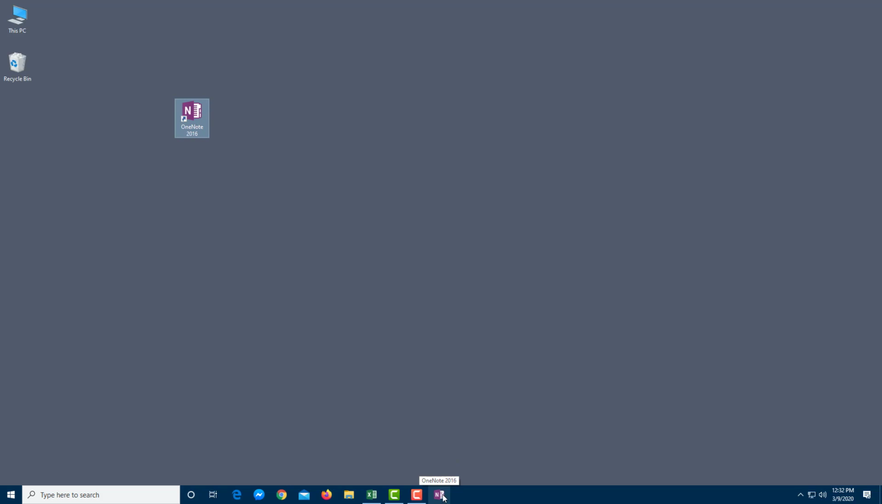If I want to remove the pinned application, I can simply right click over here and click on unpin from taskbar. And from the desktop icon right here, I can simply click and drag and pin it out there, just like that, as you can see as well.